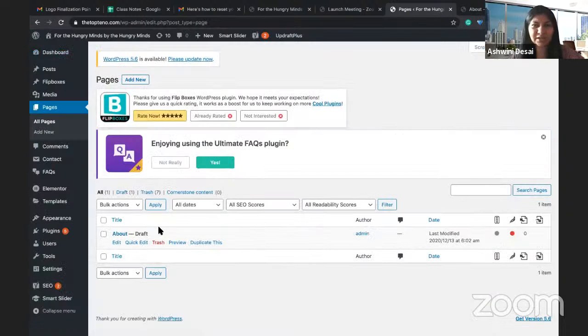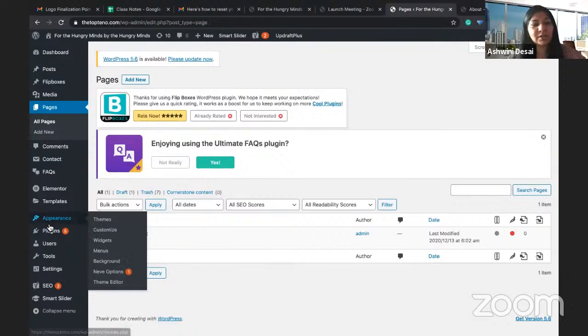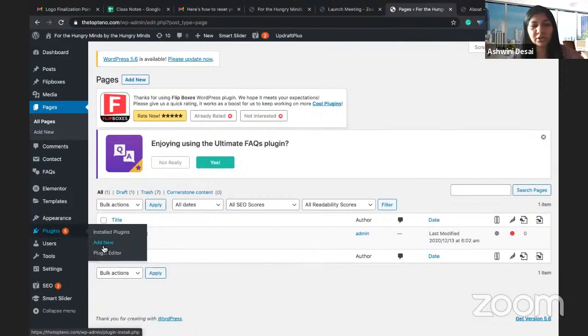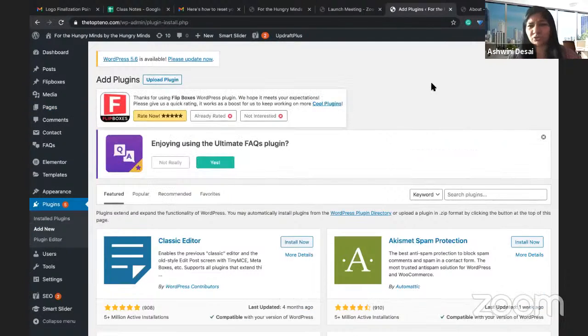If you just exit, it anyways gets saved in the draft. Then I'm going to plugins over here. I'm going to click on add new. Now there are multiple website builder plugins. There is Elementor, there is Beaver Builder, there is Divi, there are many out there. So I'm just going to use Elementor.